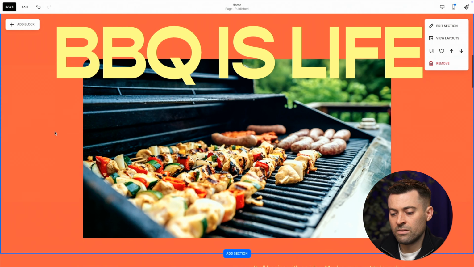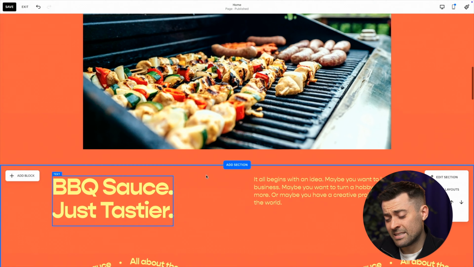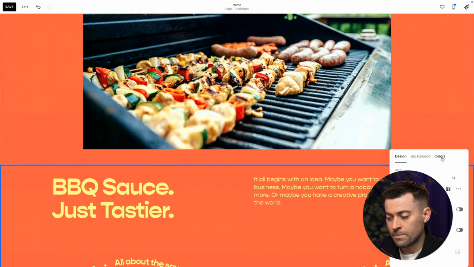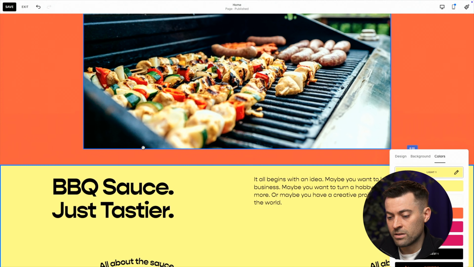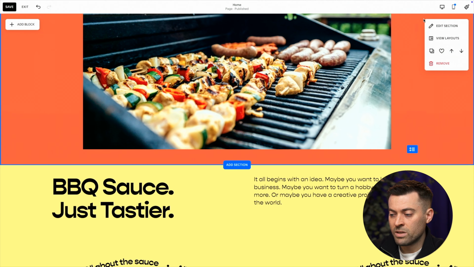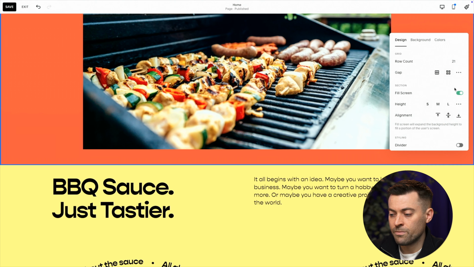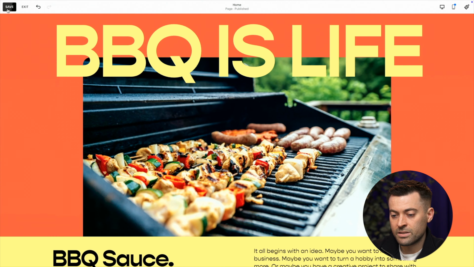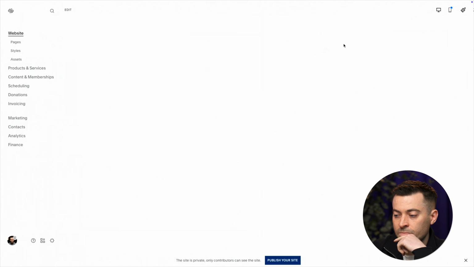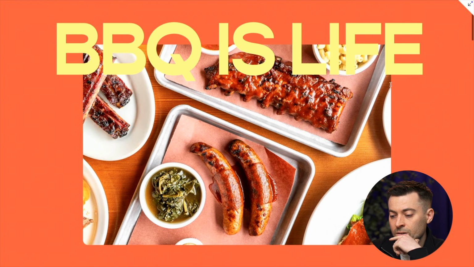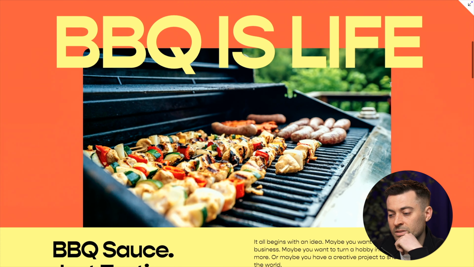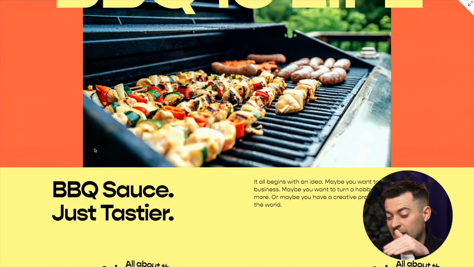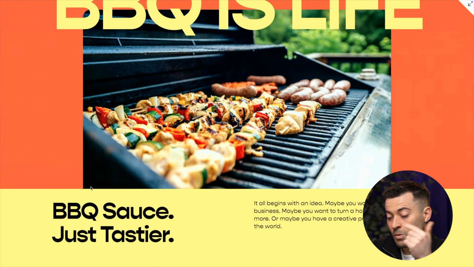Now, a use case for this would be, let's say the section beneath was a different color. So I'll change the color to yellow in this case. And what we can do is we can sit that flush on the bottom of the section. And you can see if I hit save and just come out, down here, it sits on the bottom of the section. That would look weird if all corners were curved.